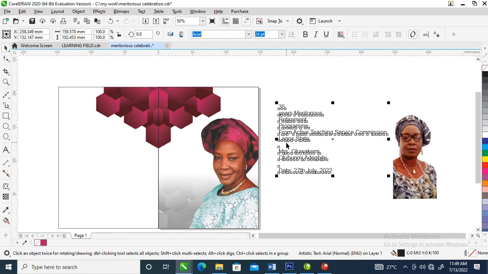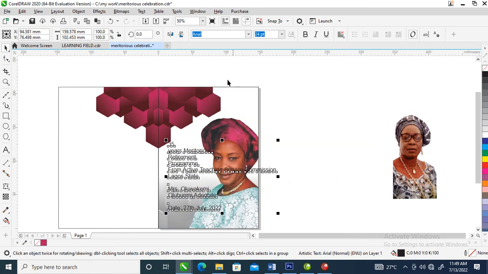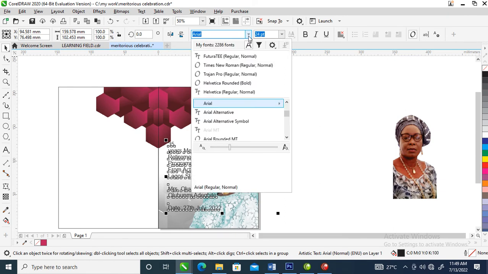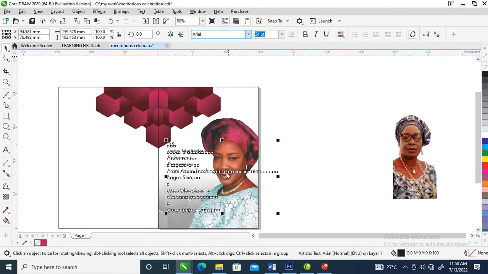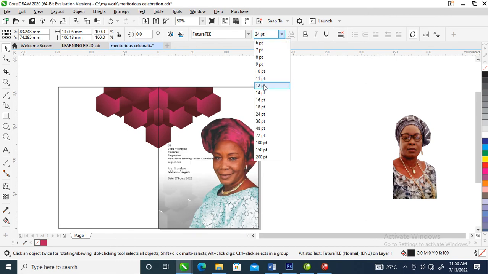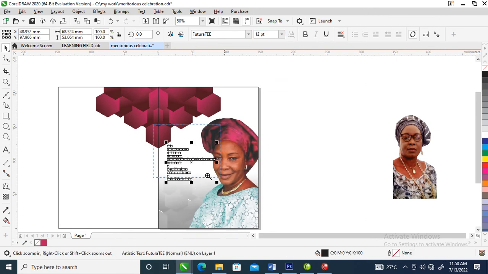So right now what's next is to arrange this text right here. All we're going to do right now is go over how to change the font size. Let's change the font. Go over to the font area, then change it to, let's change it to Futurati first. I love that font, but you can decide to use your own font. Let's change it to 12.